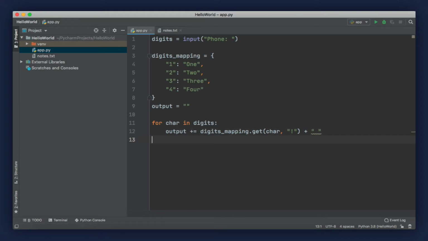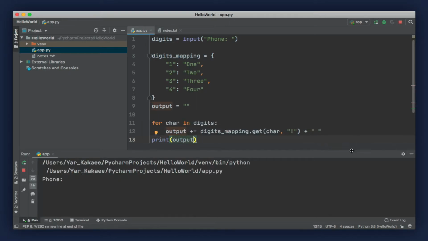Now finally, let's print this output and run our program. So it asks us for a phone number. Let's type 1234. We get the words 1234. But if we write 1345, we'll get 134 followed by an exclamation mark.